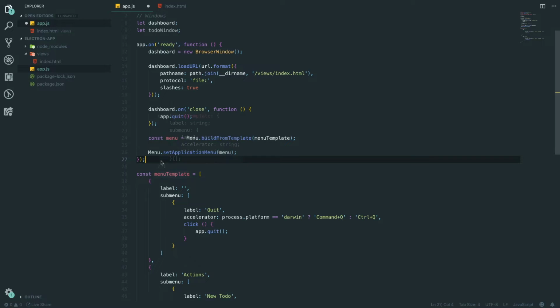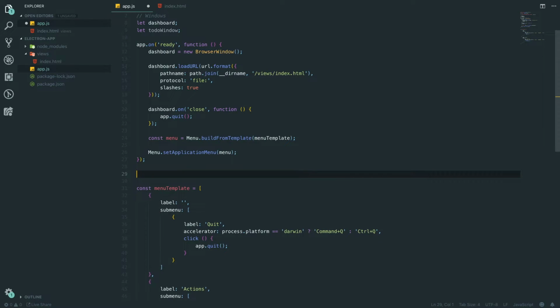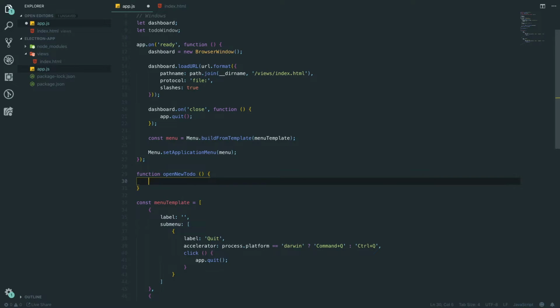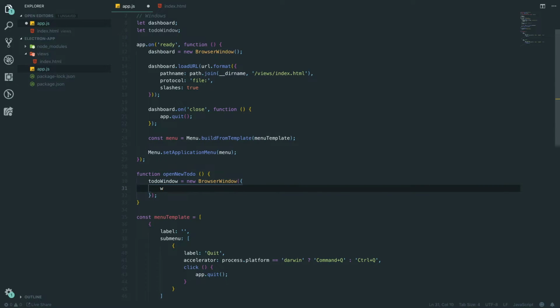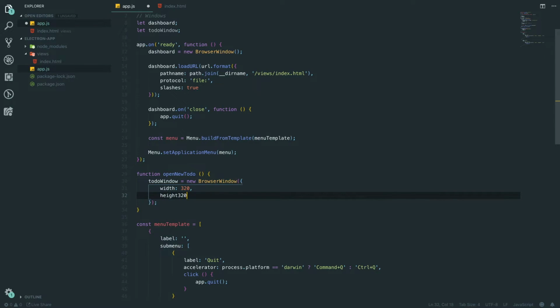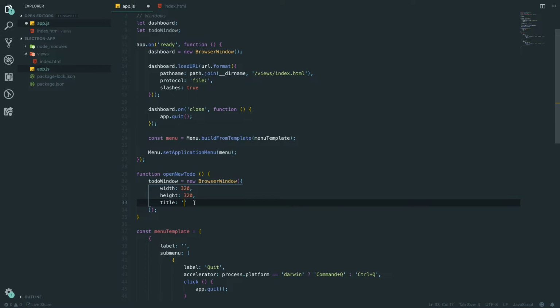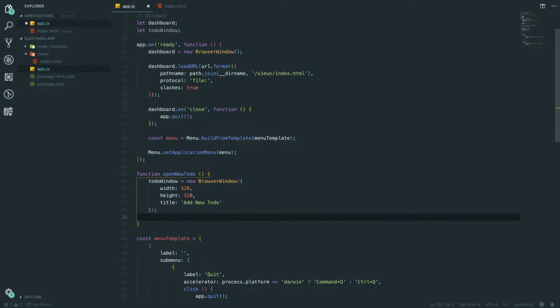And now in between the menu template and just after the app.on, we're going to say function openNewToDo, and we're going to say todoWindow is equal to new BrowserWindow. So like we did up here, it's the same thing, but this time we're going to pass through some options, and in here we're going to say width is equal to 320, and the height is equal to 320. We're also going to set the title of the header pane to be Add New To Do, and that will be it for that section.